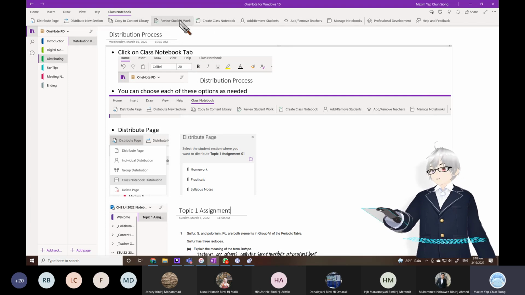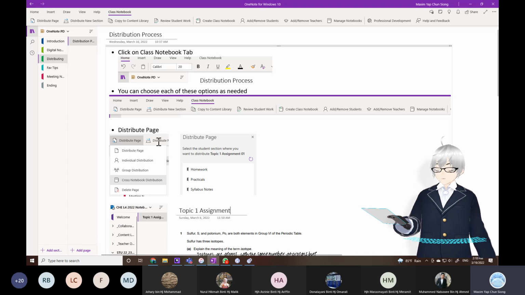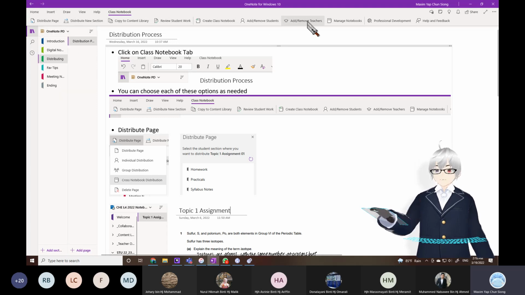Yeah, review student work. Now, in this slide, which I will give you the PDF for, it has a series of snapshots of the actual procedure. So if you use distribute page, you can go cross notebook distribution, which means I can distribute to another notebook, but it is disabled for this one because this notebook has got no theme. I need to add students first before I can distribute.